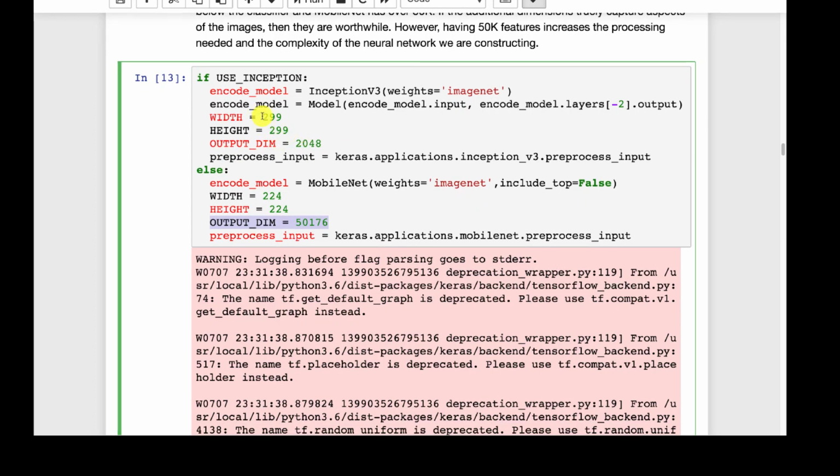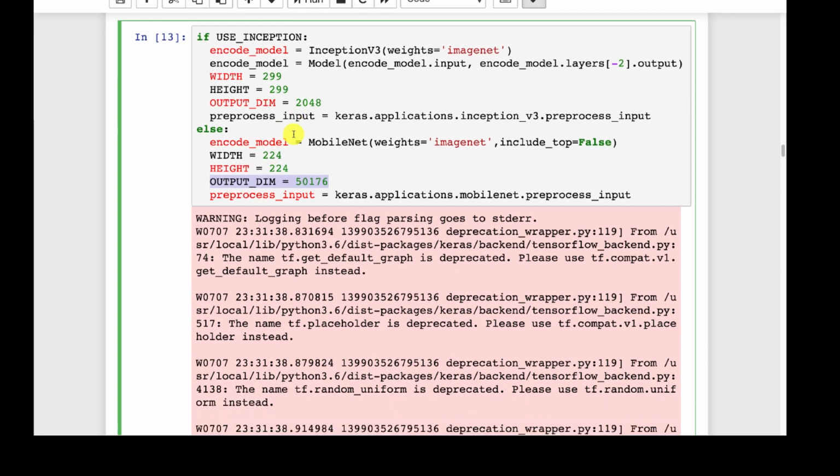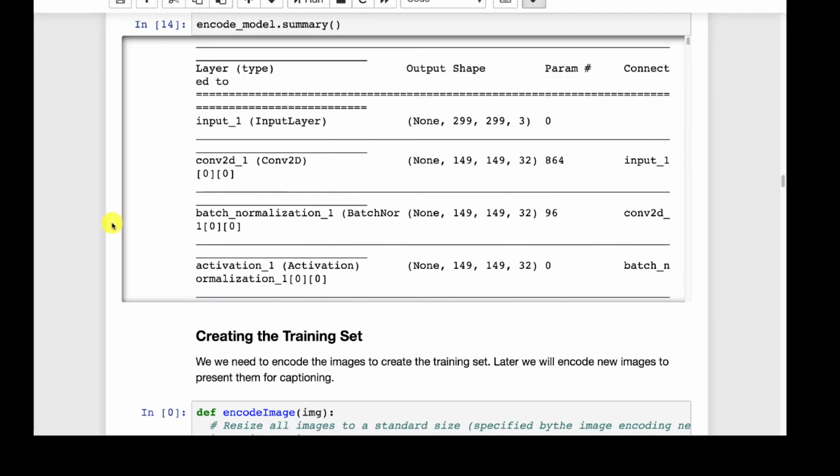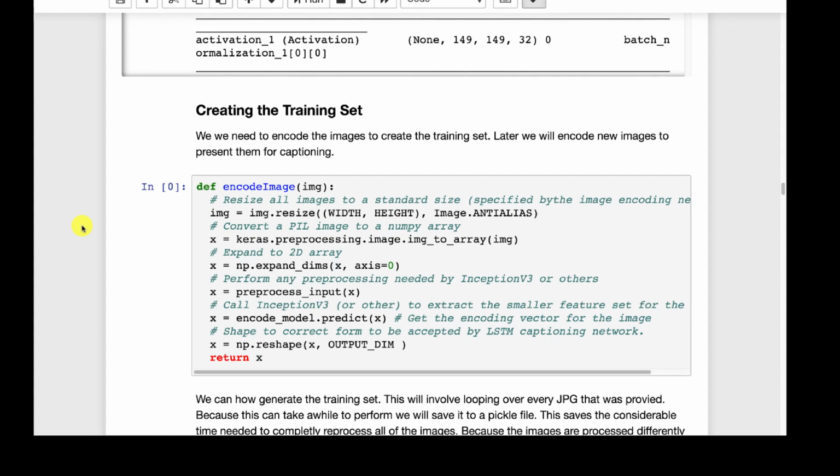These are the key constants that you need to change, the height and the width, because different transferred neural networks are trained for different image sizes. And it prints out a summary. This is quite long. It's a long neural network that we transfer in. We're going to create the training set. So for each image, we need to encode it. And we're basically encoding the image to whatever that output dimension size is.